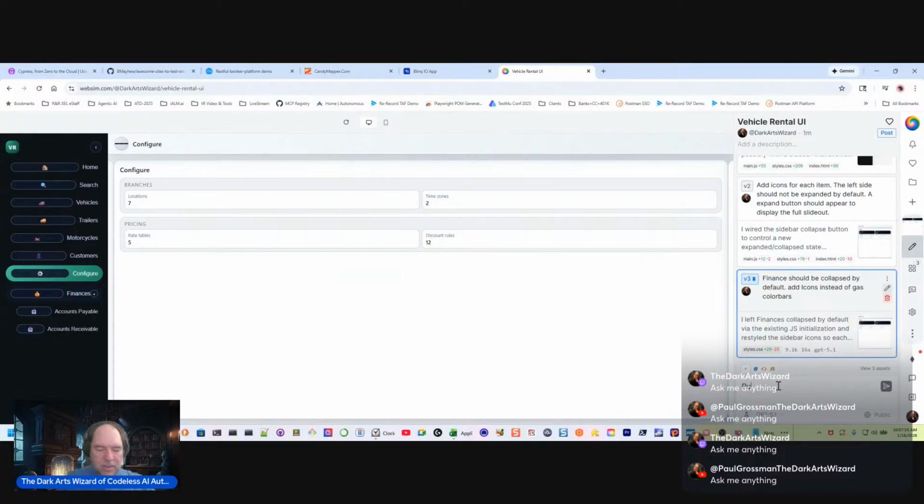Put the expand button at the bottom and use that for the button, and this when it is expanded to collapse.